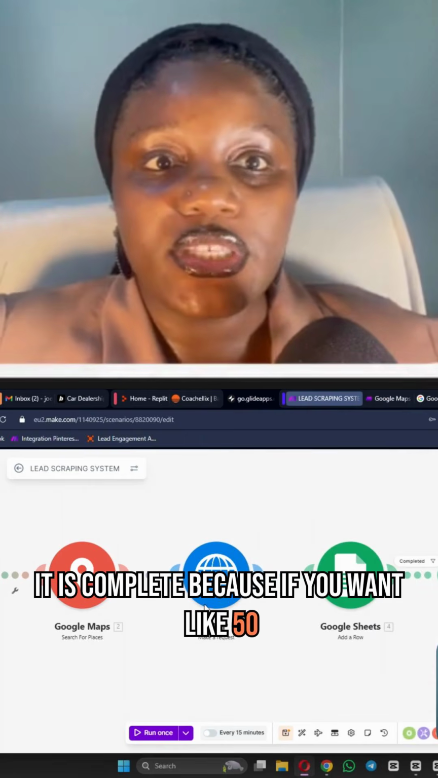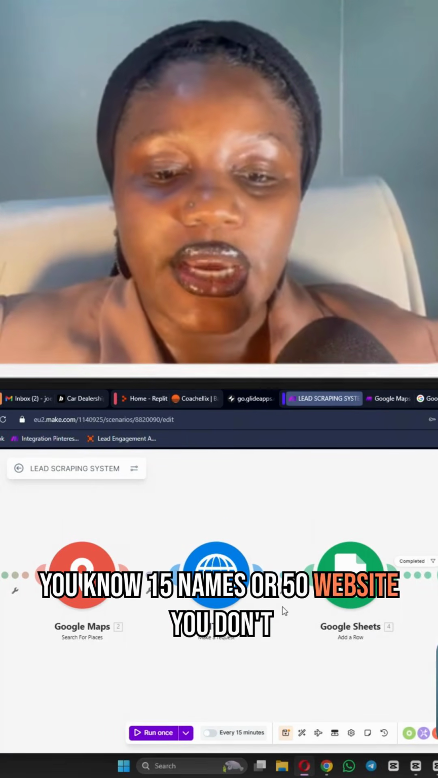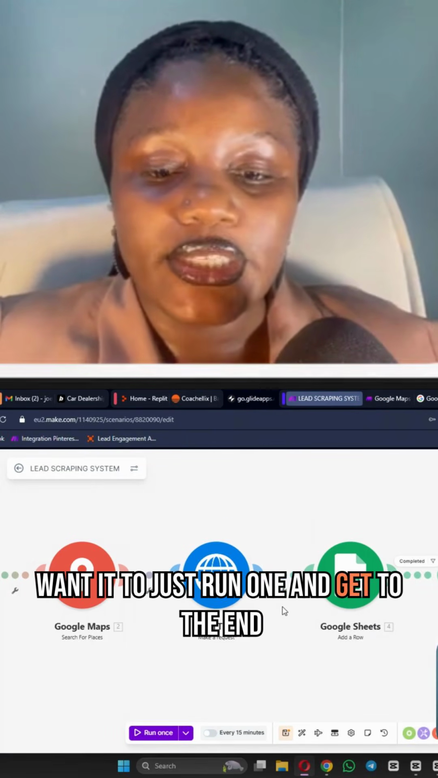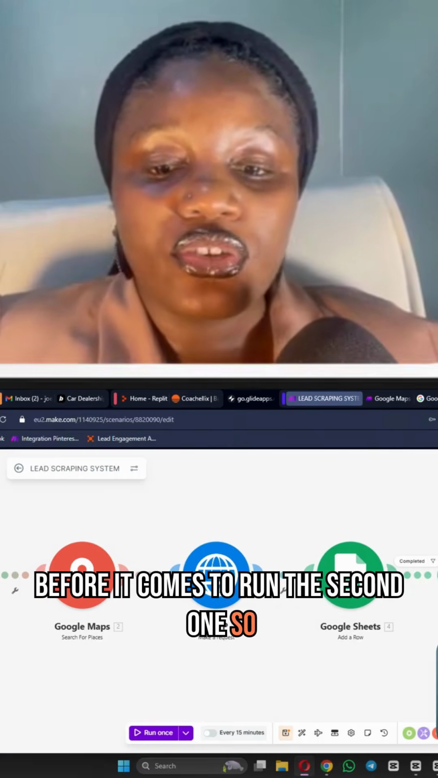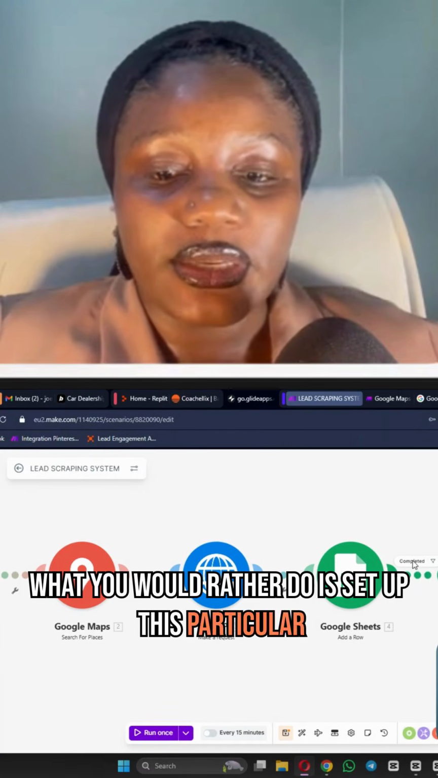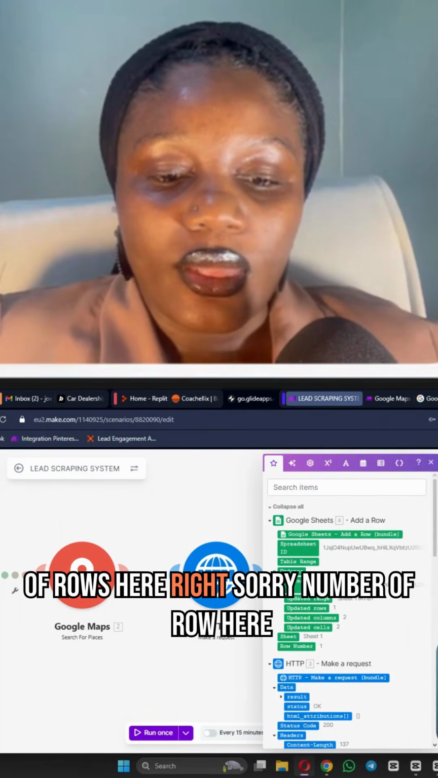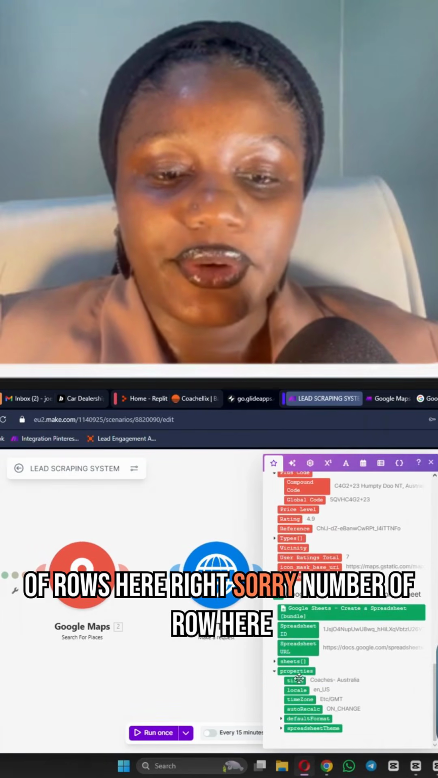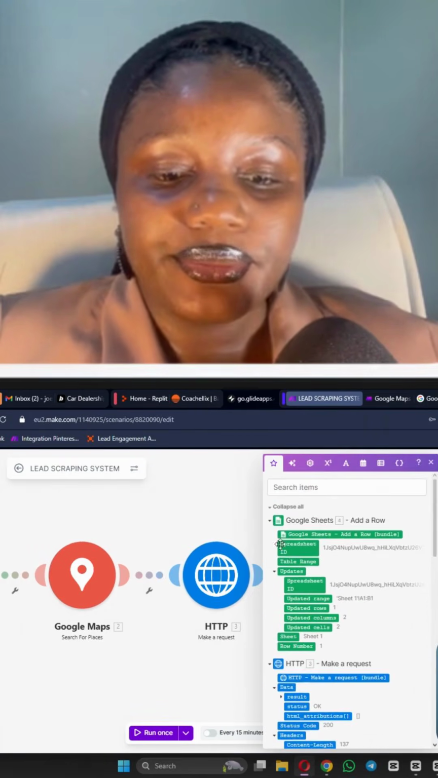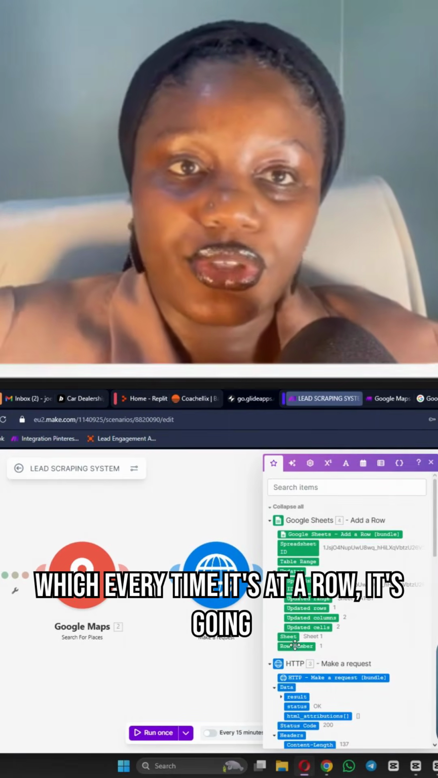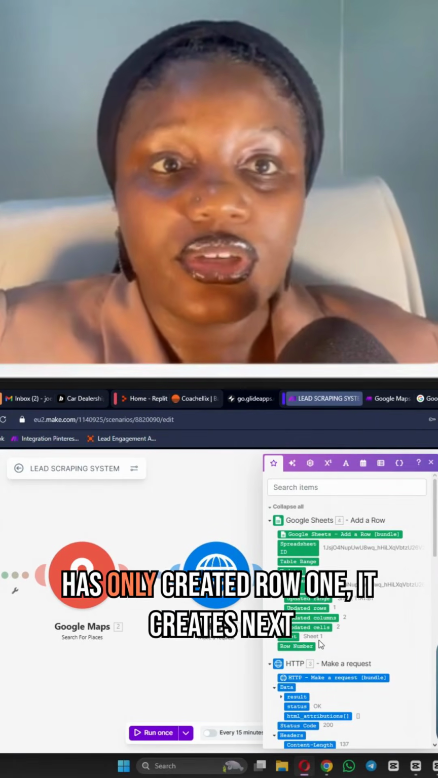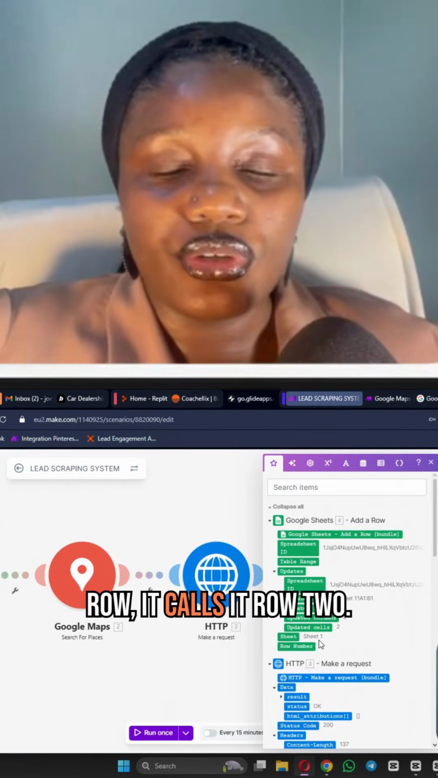Because if you want 50 names or 50 websites, you don't want it to run just one and get to the end before it comes to run the second one. So what you would rather do is set up this particular module, the number of rows here, which every time it adds a row, it's going to say row one. It has only created row one. It creates the next row, it calls it row two.